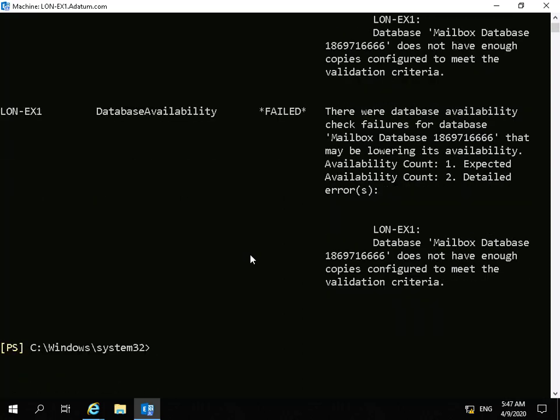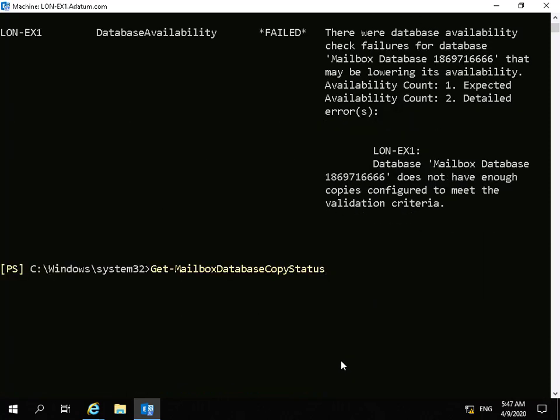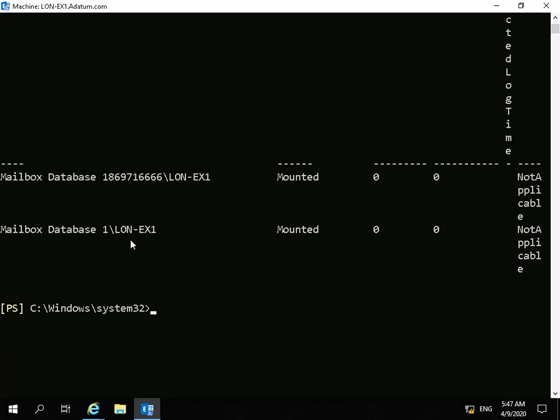So another thing we can do as well is we can have a look at the Mailbox database copy status. And we can do that by running Get-MailboxDatabaseCopyStatus. And that'll return back some information for us. So as we can see, Mailbox Database 1 is mounted, so that's brilliant. We can see currently no queue length, so we can see that nothing's actually being copied as part of this replication.